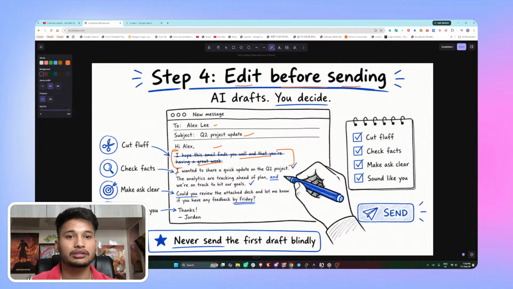So check facts. I wanted to share a quick update on Q2. Is it right or not? You have to check the facts. Okay. The analytics are ahead of plan, and we are on track to hit our goal. So this is a complete fact. Then you can check it also.